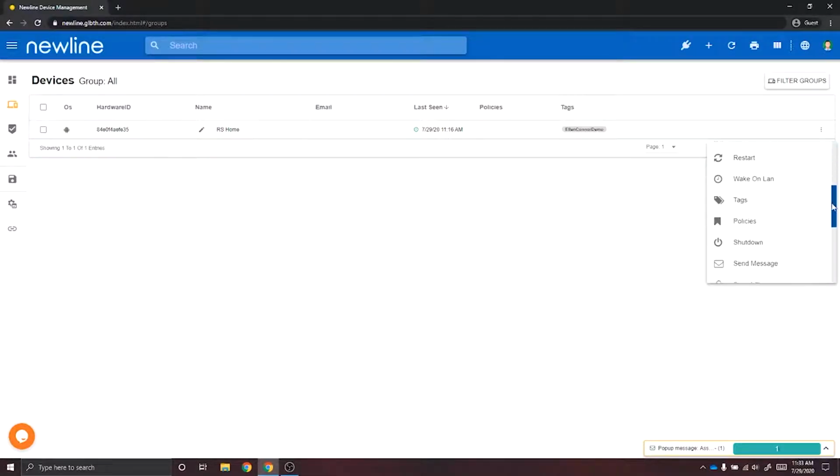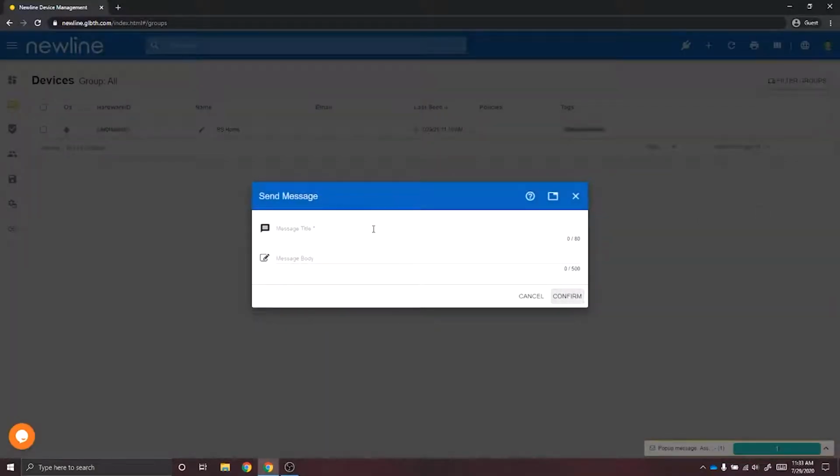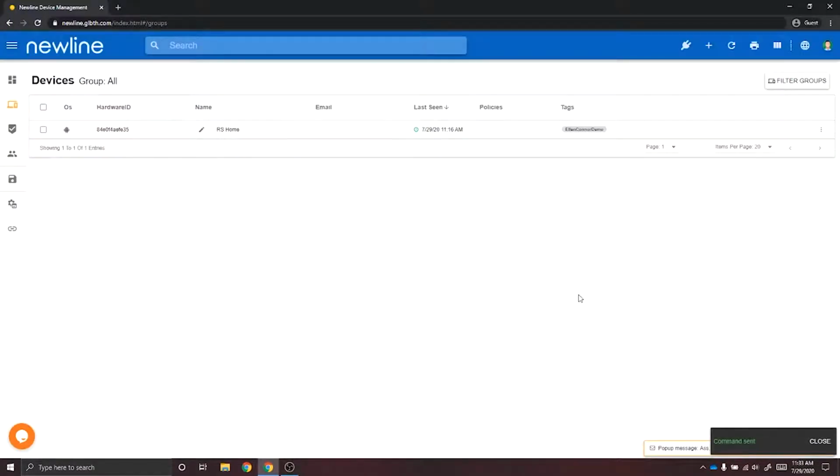You'll scroll down until you see Send Message. Here, you'll create the title and the body of your message. When you're done creating your message, select Confirm. This will send your simple text message to the panels.